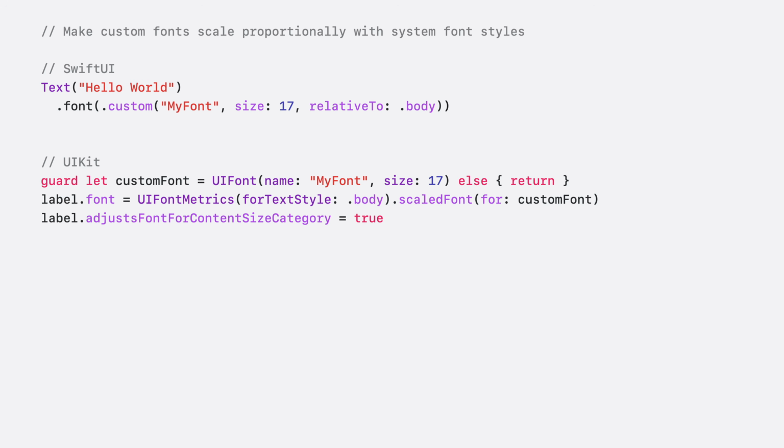If you use custom fonts, you can also have them match the auto-scaling behavior of system font styles. In SwiftUI, just use the font modifier with a custom font and specify the name, size, and what font style you want to scale relative to. In UIKit, create your custom font and then use UIFontMetrics for the text style you want to scale with to set your label's font. Remember that different font styles scale at different rates, so make sure to use a text style that is similar in size to your custom font.